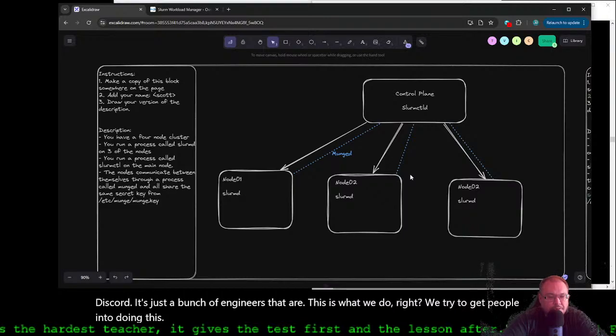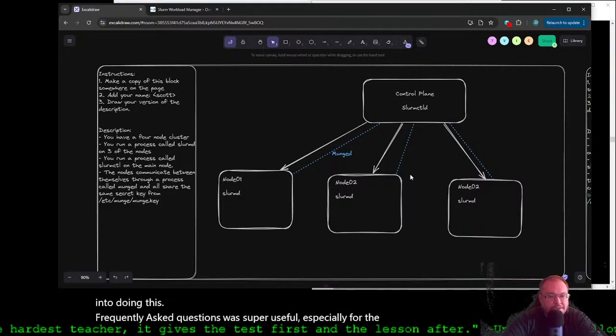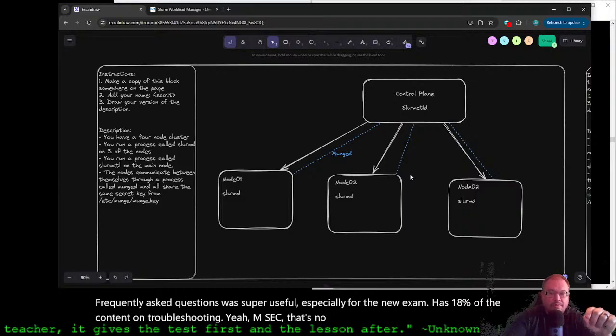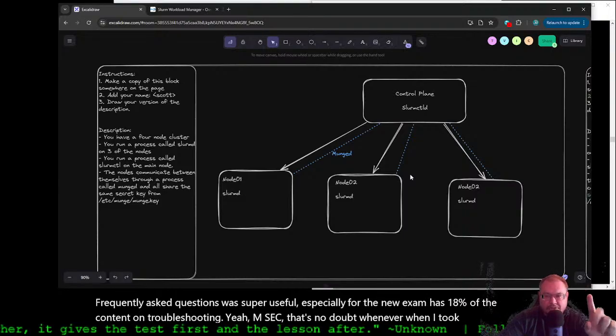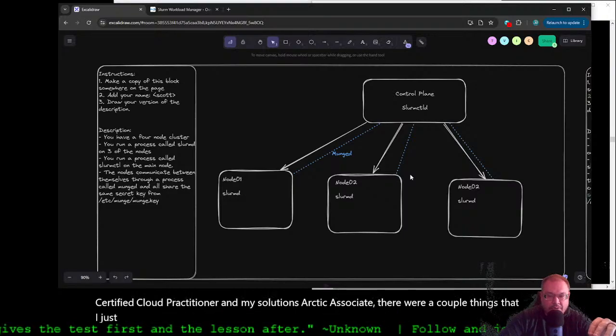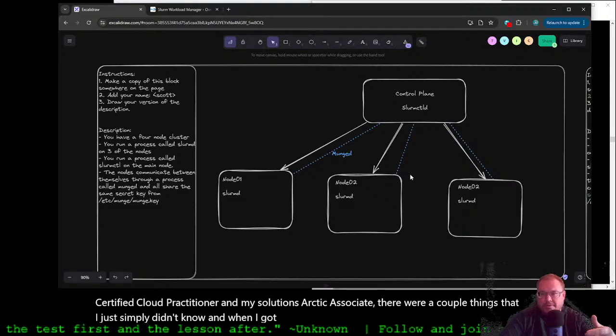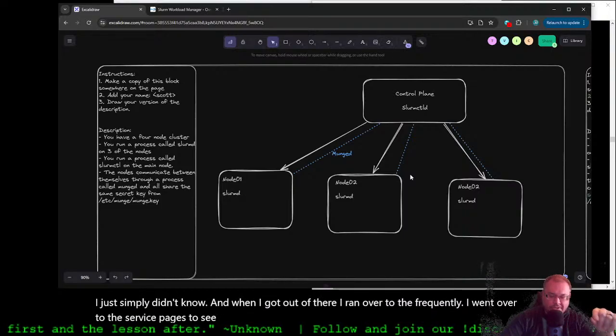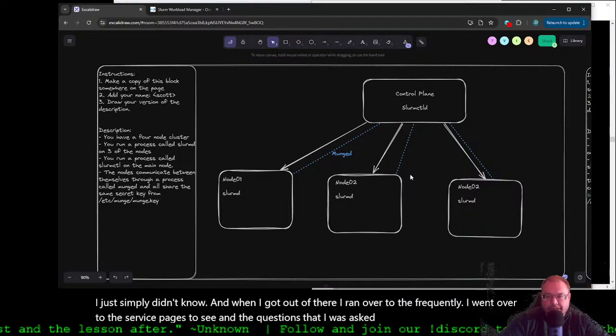Frequently asked questions was super useful, especially for the new exam. Has 18% of the content on troubleshooting. Yeah, MSec, no doubt. When I took my Certified Cloud Practitioner and my Solutions Architect Associate, there were a couple things that I simply didn't know. When I got out of there, I went over to the service pages to see, and the questions that I was asked were directly off the frequently asked questions.